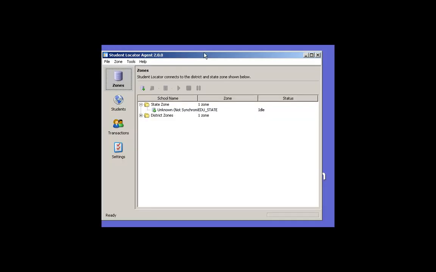Now that I've shut down the agent, I'm going to go ahead and open up the agent. To start up the agent, I'll go through the services if it's running as a Windows service, or go to the drive where the Student Locator is stored and select Student Locator Framework Standalone. Next, I'll open up my console and finish the last step of the New Year Rollover process.